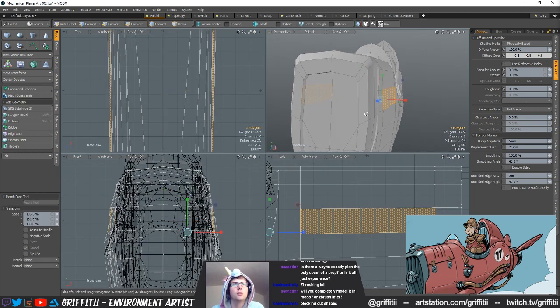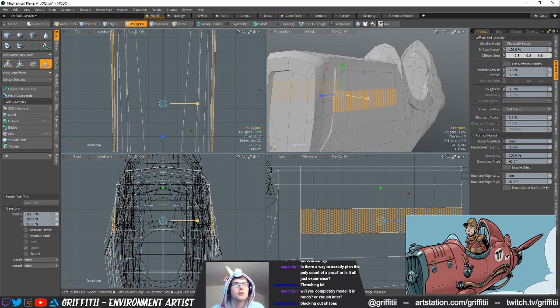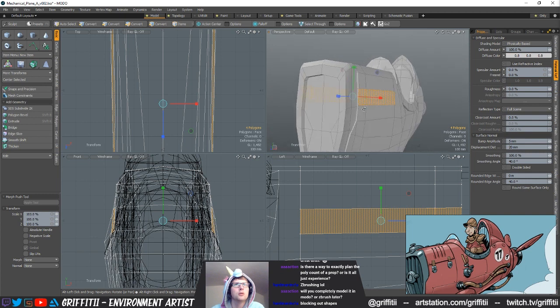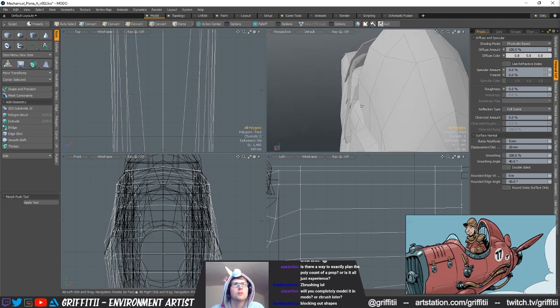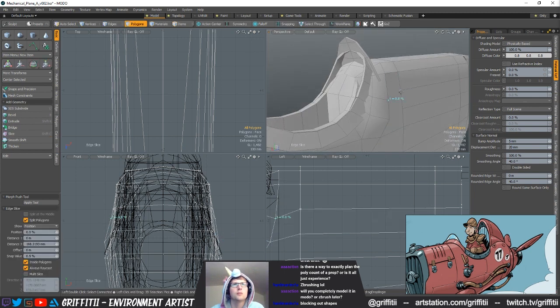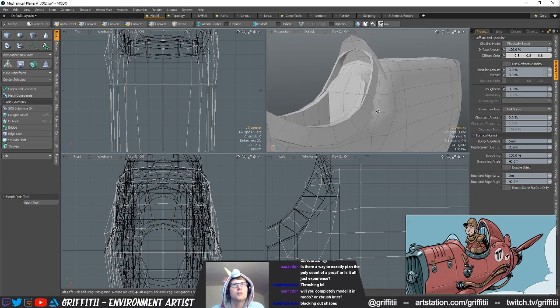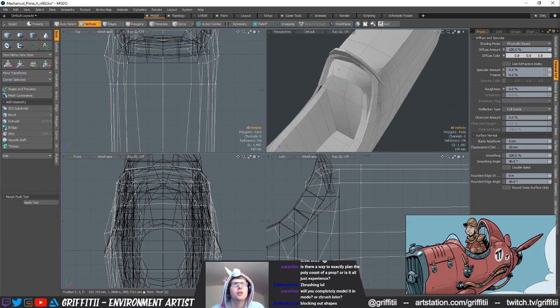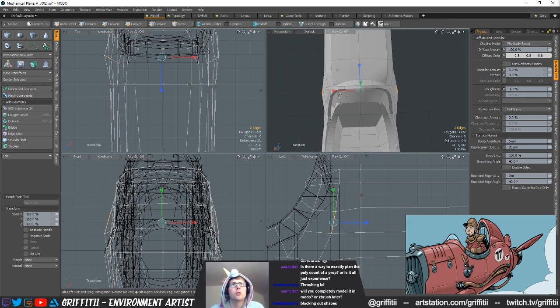So let's just grab meshes, just bring them down a bit. Okay, and then again, tweaking the shape.